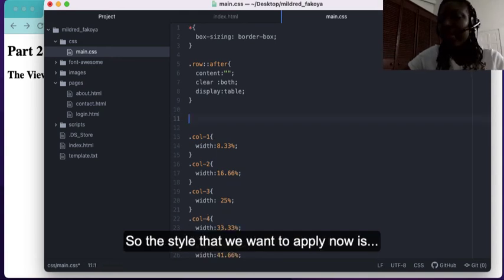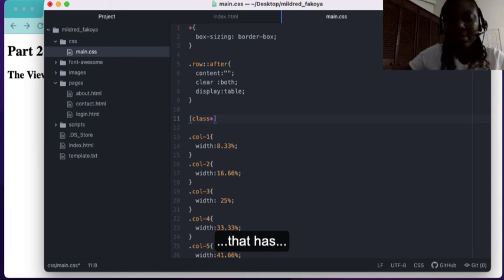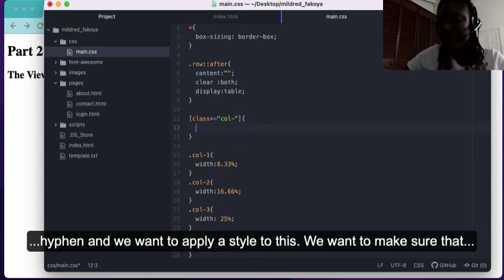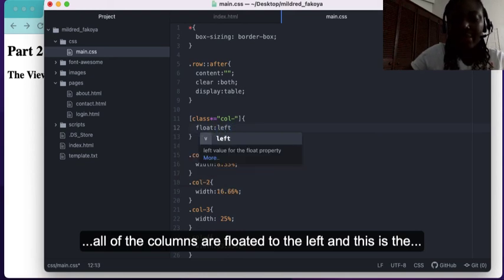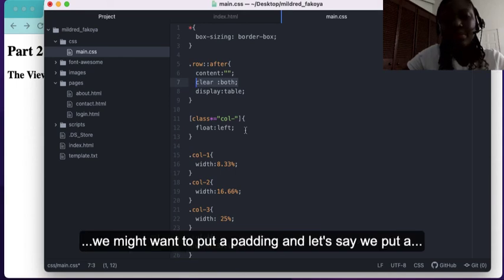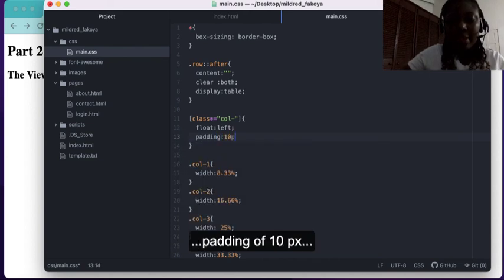So the style we want to apply now is, we want every class attribute that has a value starting with col, and all of them have col-1, col-2. So we have col and a hyphen, and we want to apply a style to this. We want to make sure that all of the columns are floated to the left, and this is the reason why we are clearing both for each row. And we might want to put a padding, and let's say we put a padding of 10px.